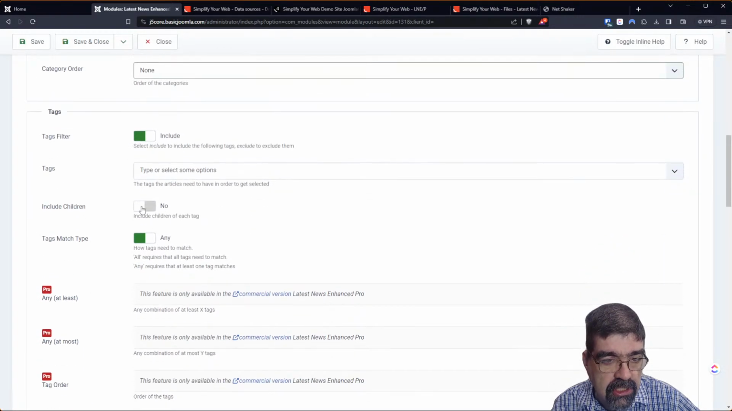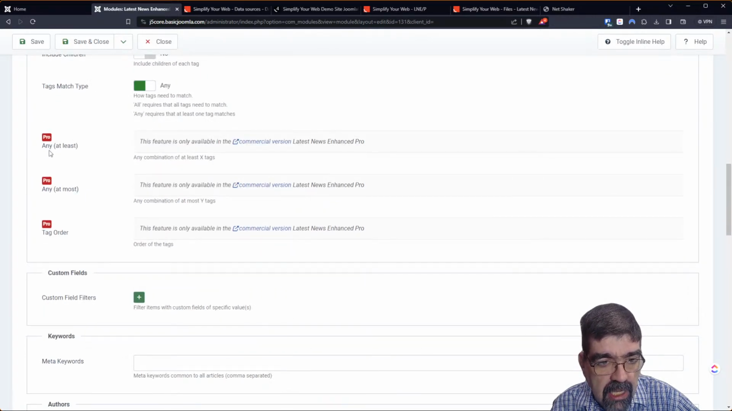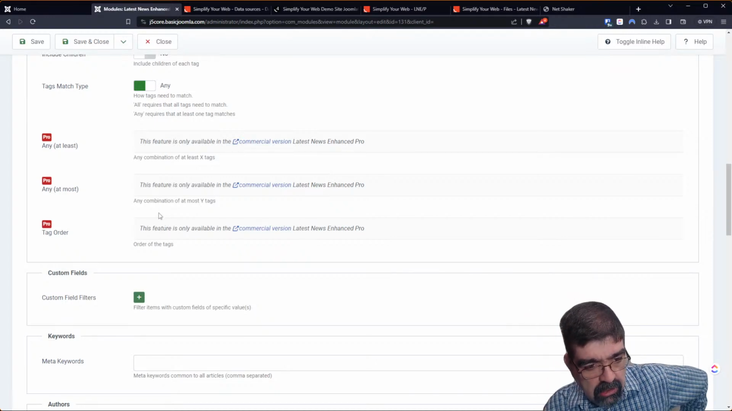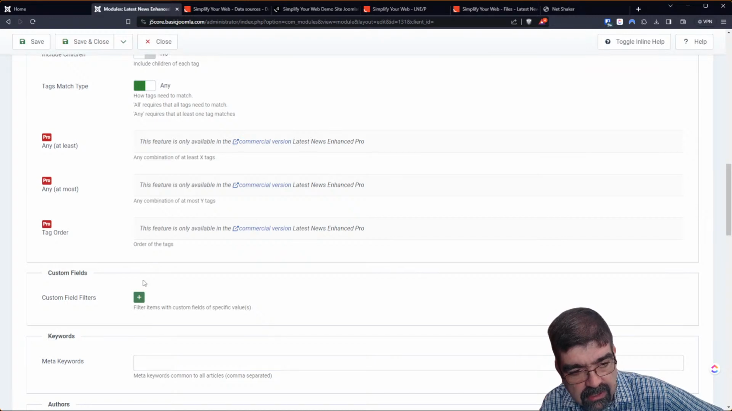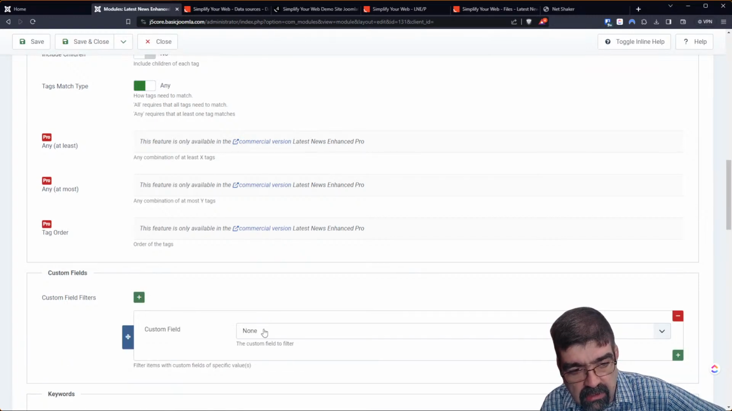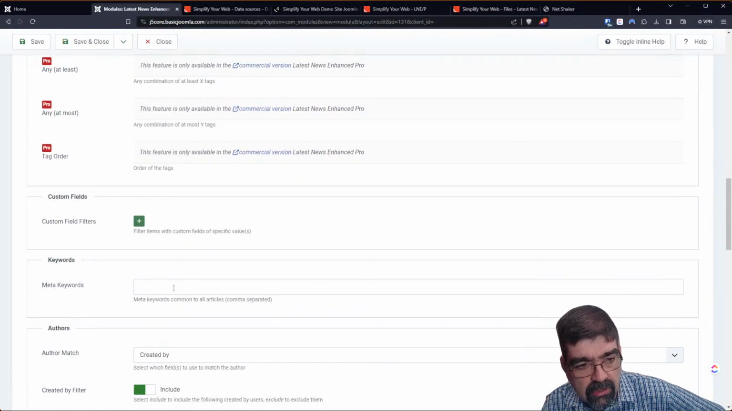Okay. Include children tags, yeah. Tags, match type. How tags need to match. All requires, so here's some tag matching. Any combination of at least X tags, any combination of at most Y tags. Okay, so that's a pro feature. All right. Oh, look at this. Filtering by custom fields. Wow. Oh, look at that. If you have a custom field in an article, I guess, you can filter by that. That's pretty cool. Because then you could just leave everything blank and only just go by that.